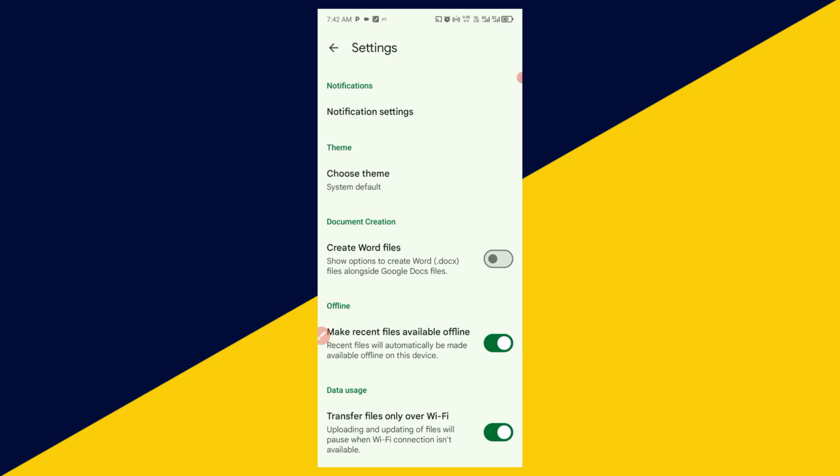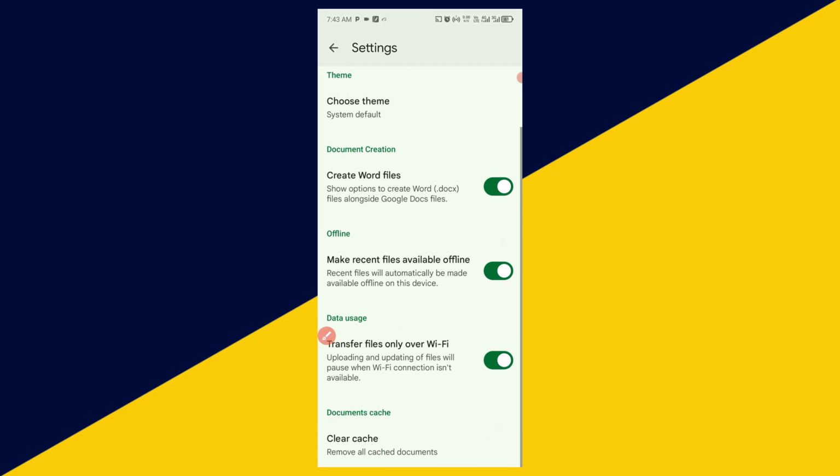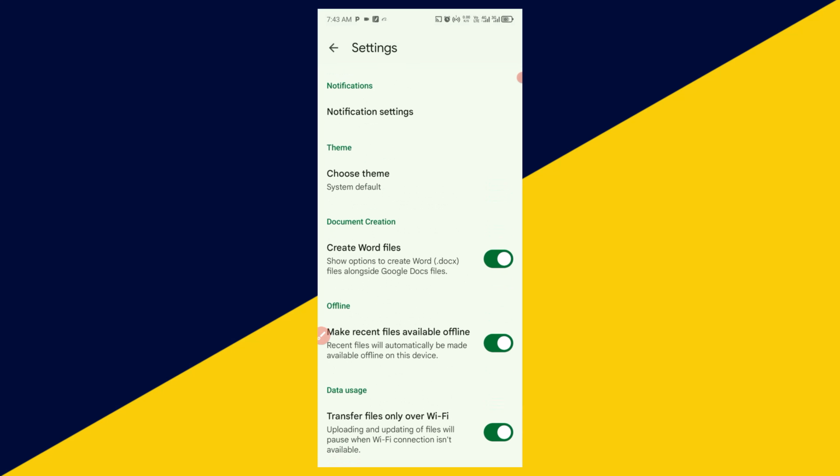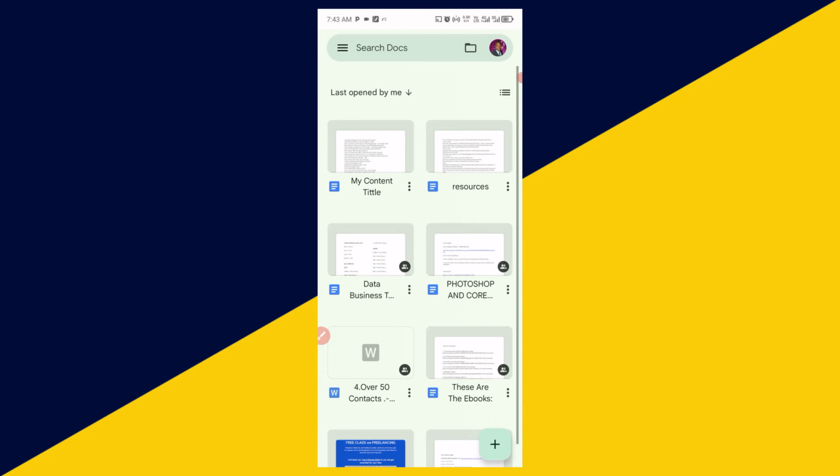As simple as that. Also, under the document creation right here, make sure you enable this. This allows you to work as if you are working with MS Word. And also enable offline mode. This is very important. This allows you to work, most especially if you don't have data on your phone. You can still work with some of the documents. So let's quickly go back.